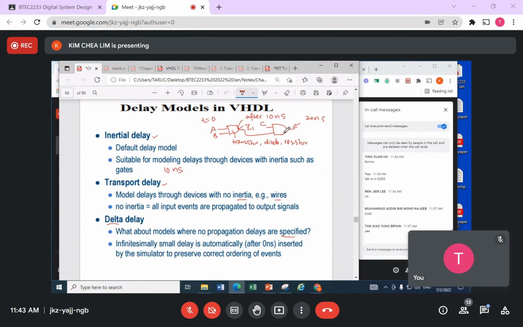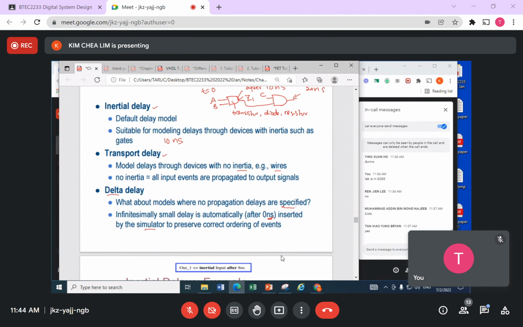You are going to find that the system itself is going to incorporate some short delay for you, which they label as delta delay. You never put it in, but the system needs time to respond also, so they add in the delta delay. This delta delay is a very short delay, in nanoseconds. The simulator will insert several nanoseconds to preserve the correct ordering of the events. Smart enough to do all this.